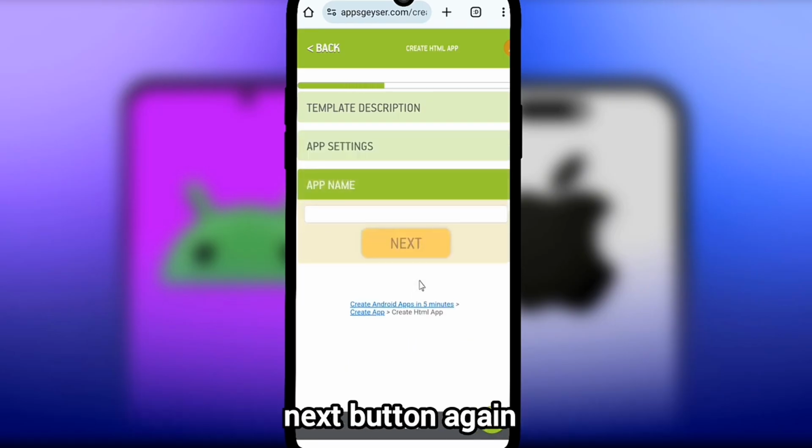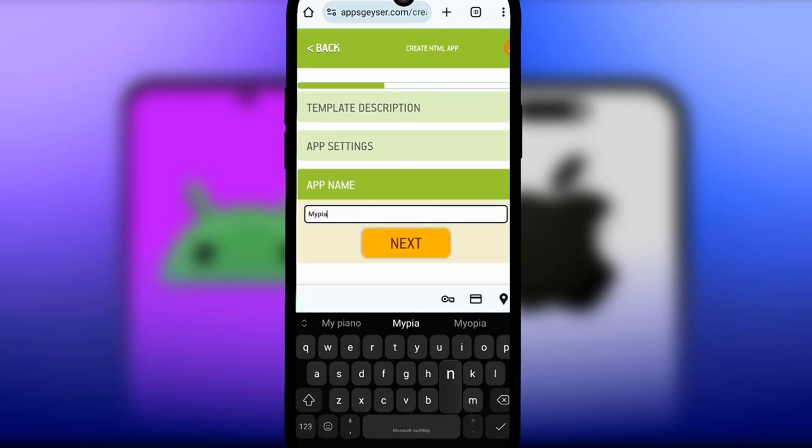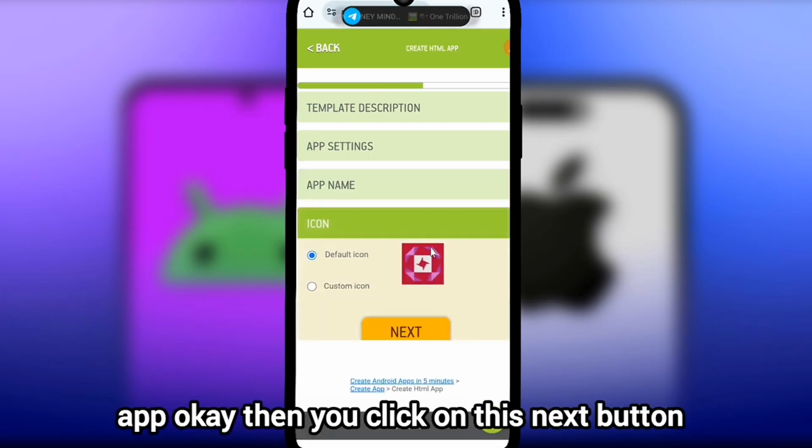Then you click on the next button again, then add the app name. Let's say my piano app, okay? Then you click on this next button.